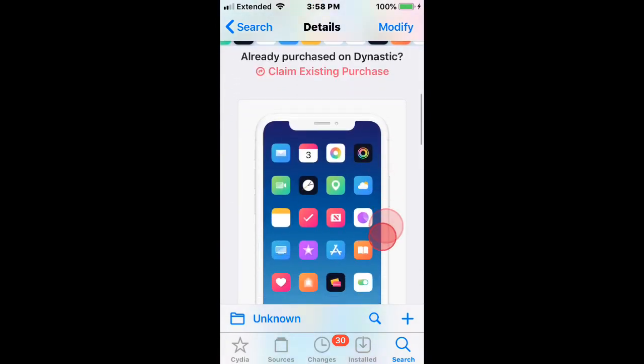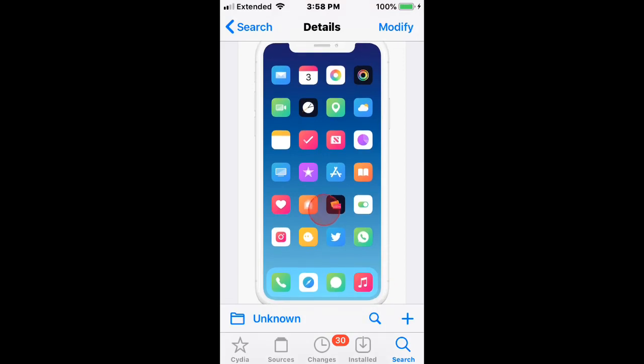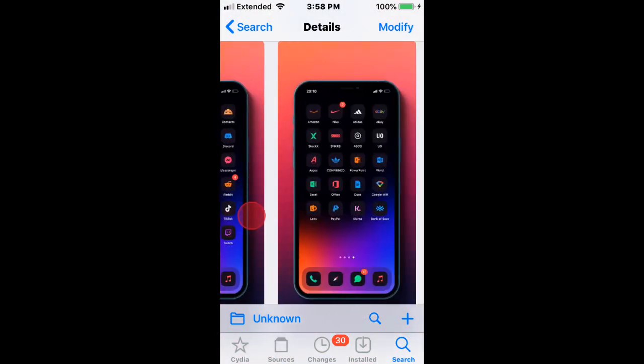This one's called Goji. It's a theme. So it looks like right here. Dark, and you also have a motive. This is the dark mode of it. That's what it looks like.